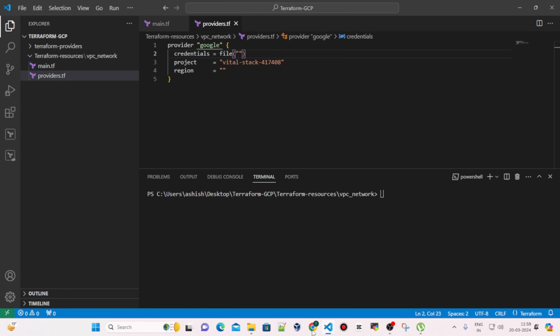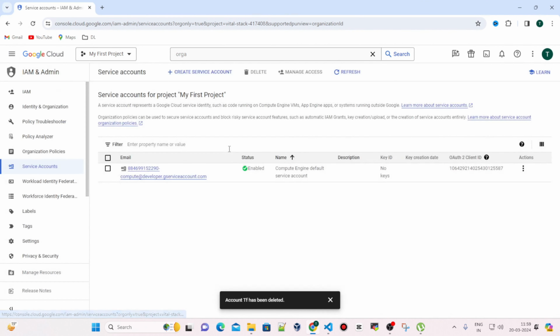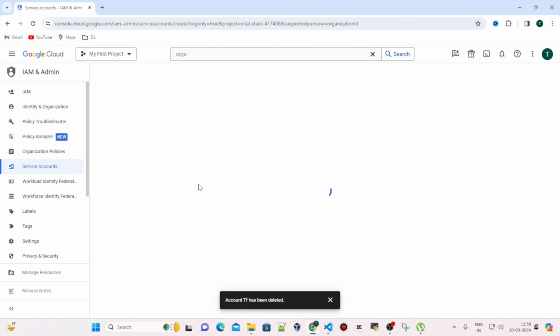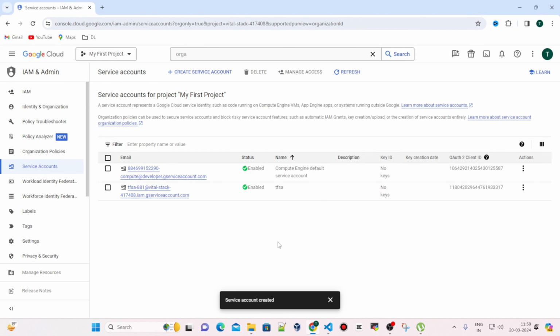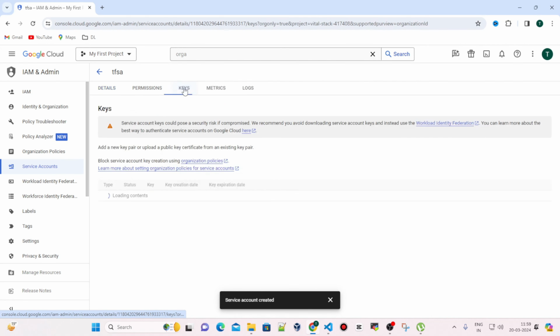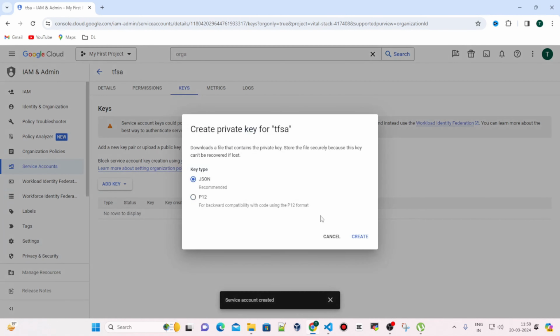So let's just navigate to the GCP account. Under the IAM console, under service account, let's just create a new service account. Let's name it Terraform SA, Terraform service account. Account is created. Let's just add a key here. I just created a JSON key.